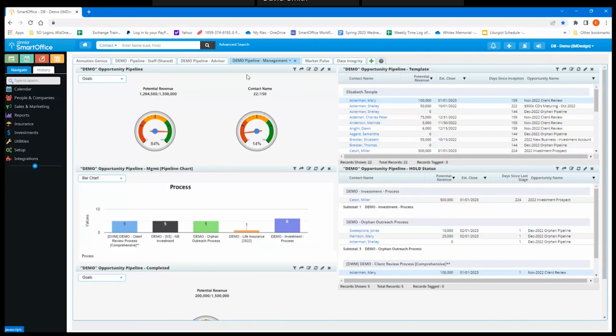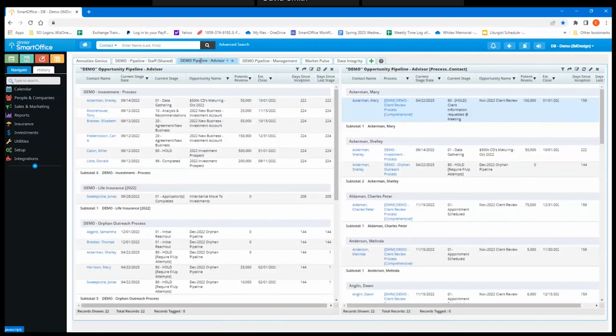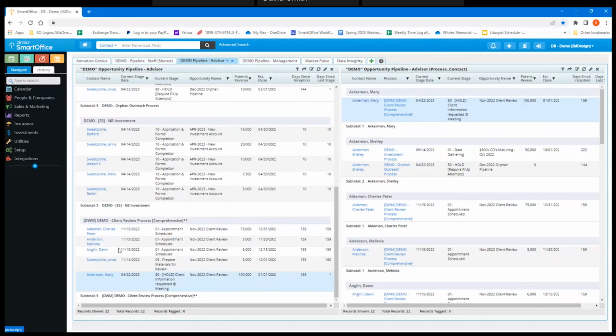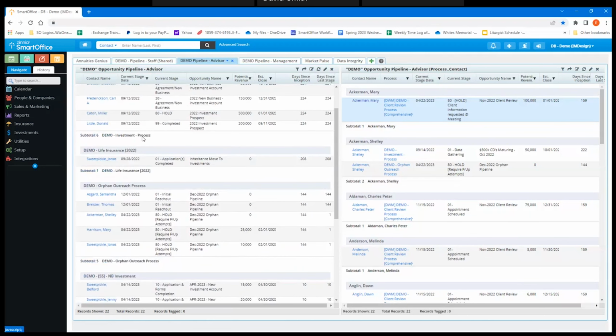But in all cases, now if I jump over to the advisor, all the advisor wants to know is, and again, I have these things kind of split. You might not like the way the page looks, it's too much clutter. You don't have to have it. I probably wouldn't have this much sitting on a single tab. I like things very clean and succinct and narrow fields. But here, he wants to know by each process, each pipeline, who's in that pipeline? And down here, so here's my investment, here's my orphan outreach, here's my new business investment, my client review. So I have 4 pipelines that I have people in, and I want to know who's in each pipeline.